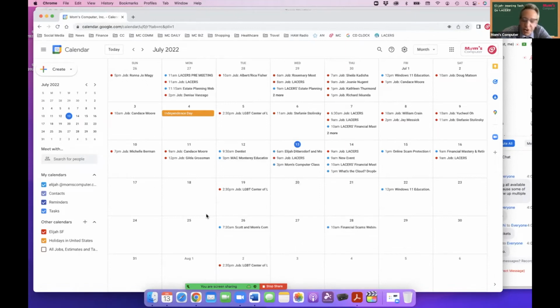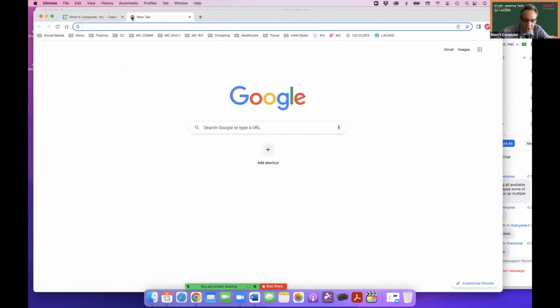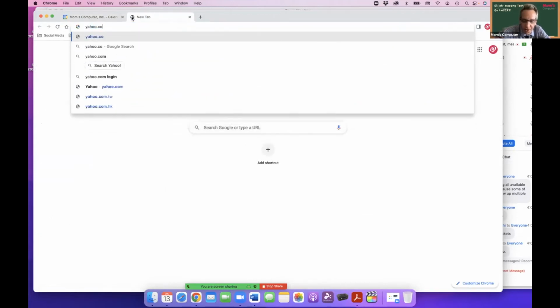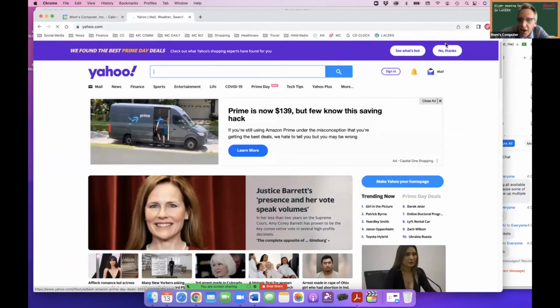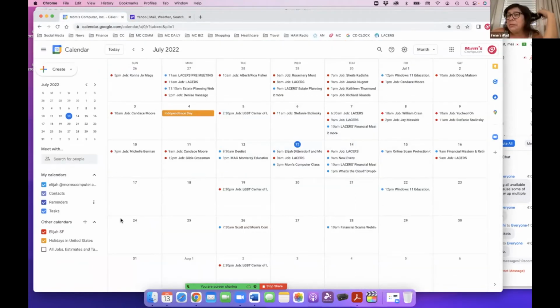As you can see, there's my Google Calendar. If you wanted to use your Yahoo calendar, of course, you would go to Yahoo. I don't have a Yahoo account, but you could sign in and then have a similar experience. So for Gmail, we go to Google? For Gmail, you go to Google.